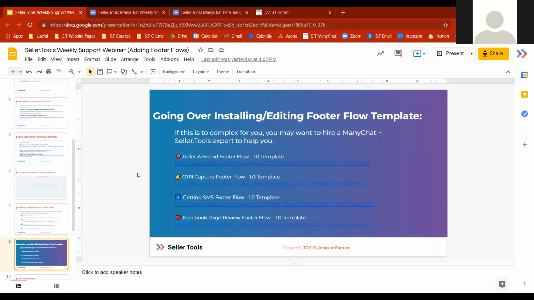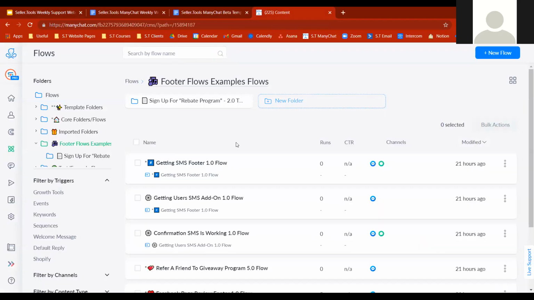Refer a friend. I know, right? I'm looking for it because these are the ones that, when we talk about that VIP list, I think people are always intimidated by.